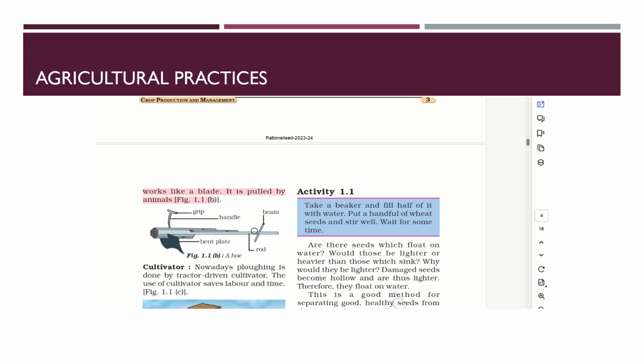So it is also having one sharp end, that is bend plate. This one is a sharp end, it is having a handle, it is having a grip, and this one is a beam. So this is also having the same purpose of a plow. So what is a cultivator?